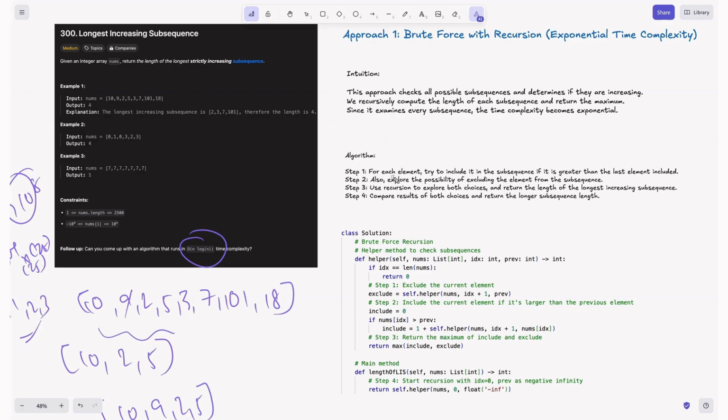So what is the algorithm here? For each element, try to include it in the subsequence if it is greater than the last element included. So basically here for the current element, we try to include it in a subsequence only if it is greater than the last element. Otherwise there is no point in including it, right? We want the longest increasing subsequence length.